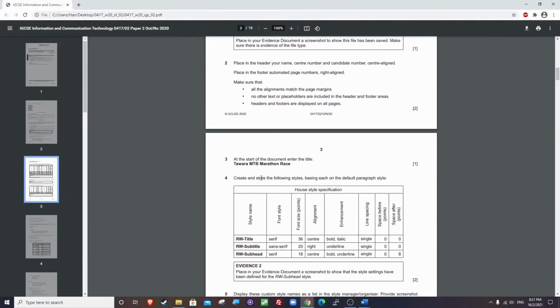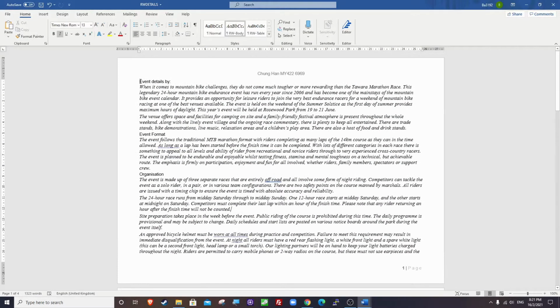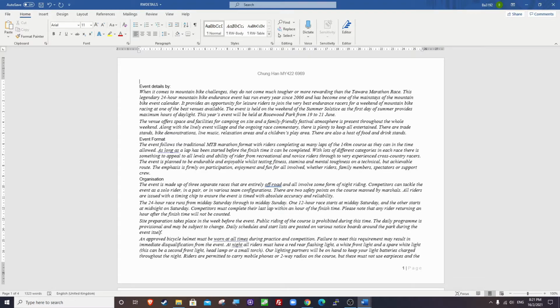Okay, so question number 3. We are moving on to the second page already. Now, at the start of the document, enter the title, Tawara MTB Marathon Race, whatever that is. So at the start of the document, how do I insert something at the start of the document? Well, I just press enter to push the information down so that I have an empty space there. And then I just type Tawara MTB Marathon Race. I'm going to save that.